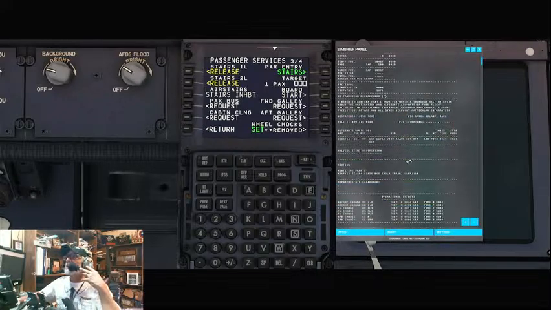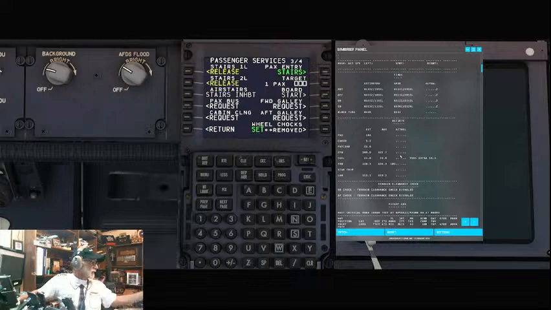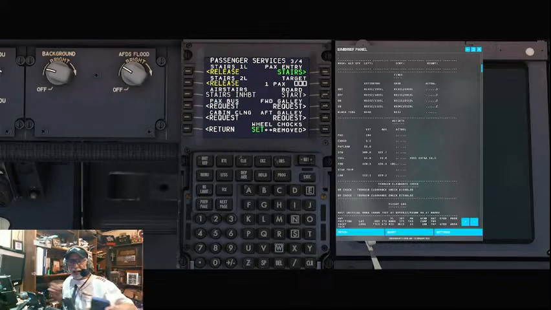Let's go ahead and get our passenger load while we're in here. I'm going to have to silence my phone here. Everybody stand by one.